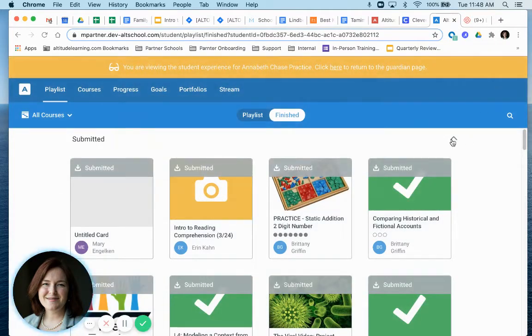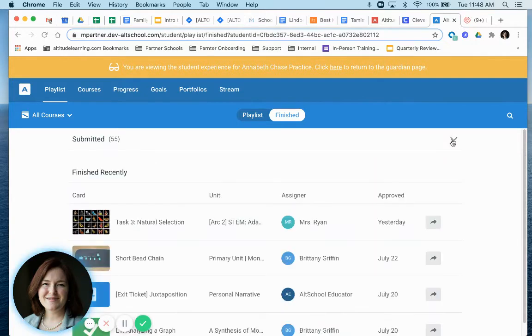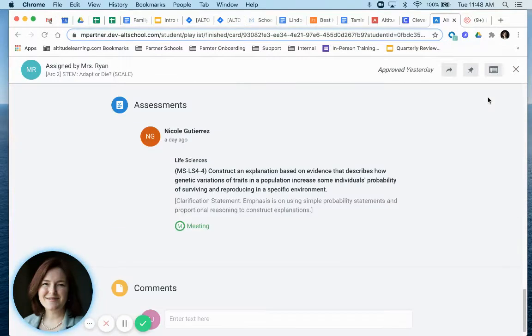If an educator has approved and given feedback on a card, it will appear under this Finished Recently section. Just like cards in the Submitted section, you can still click to open them and see all of the work, as well as any assessments provided by the educator.